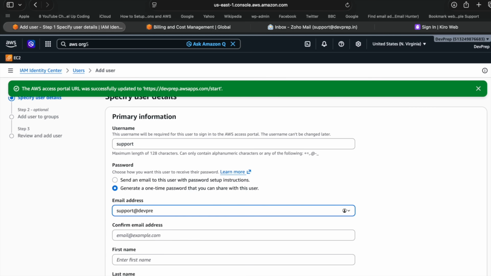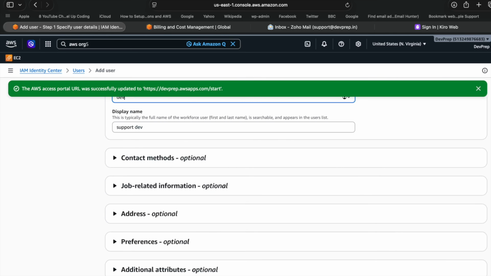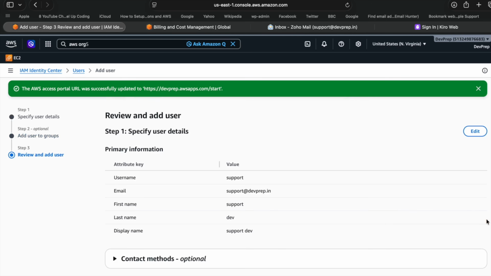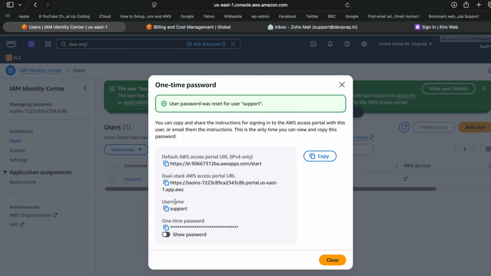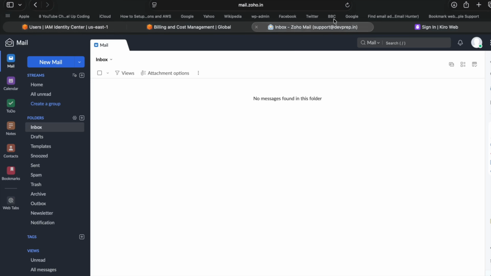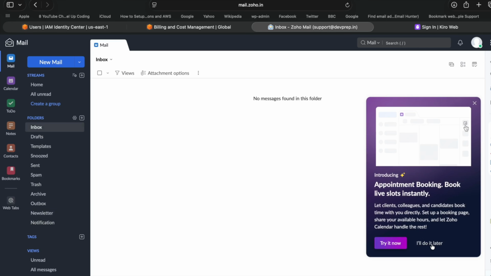Just give a working email, support at the rate devprep.in. I'm just going to put that. So let's say support and then let's say dev. Click on next and next and then add user. Once you add this user, you can see the username and password as well. You're also going to get an email on your email ID. If you refresh it, that's fine. I don't see it now. Maybe it's going to take a while.